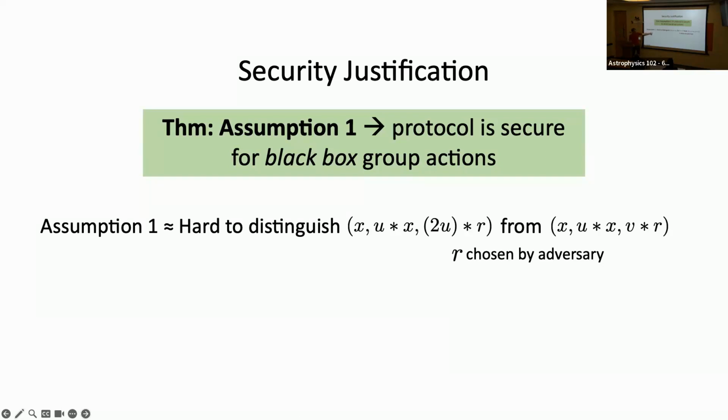So here I've written the assumption. Basically, x everyone knows, and you're given u star x for some u, and then you're either given, let's forget the r for the moment, just x. You're either given u star x again, for the same u that's in the second entry, or you're given a totally unrelated set. I needed to strengthen it a little: instead of x in the third entry, it's allowed to be r for some chosen set.